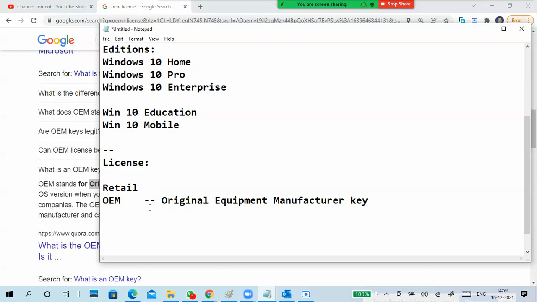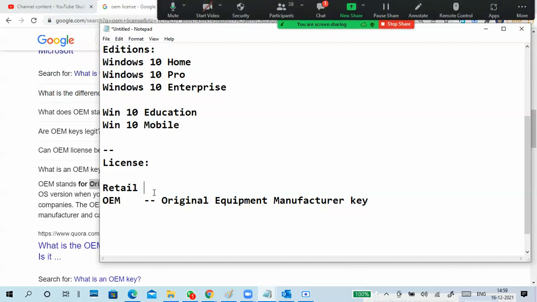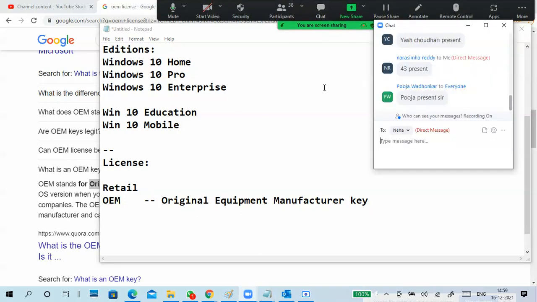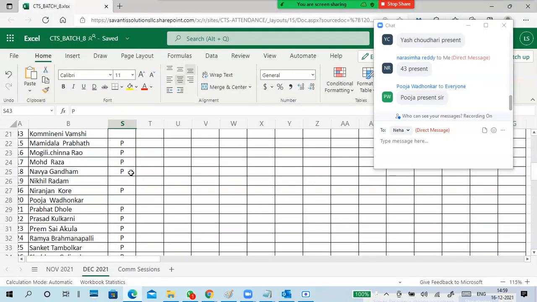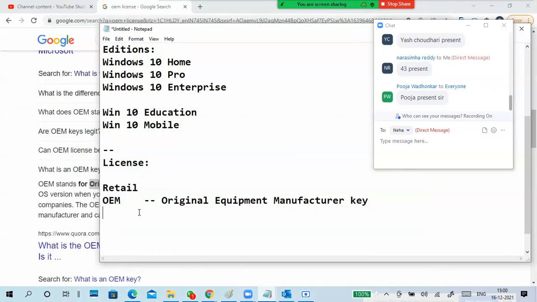So you purchase a laptop without an operating system. You buy an operating system separately, install it, put in your retail key and activate your operating system. That is retail. OEM means you purchase a laptop with an operating system. That is called an OEM, original equipment manufacturer key.